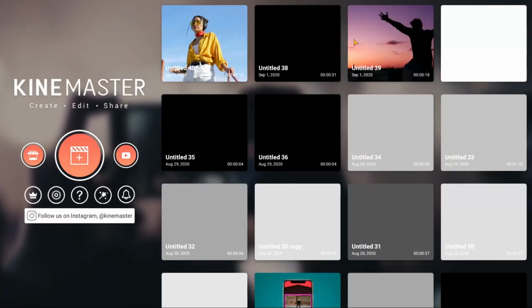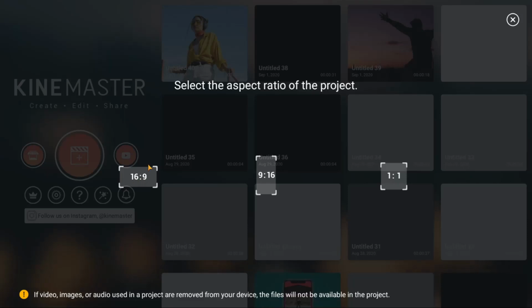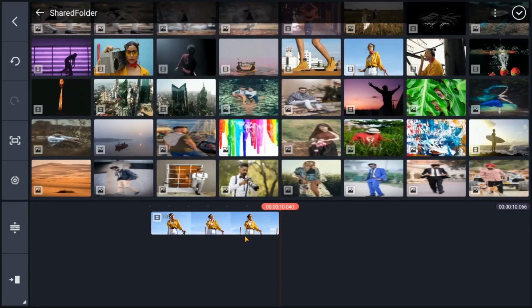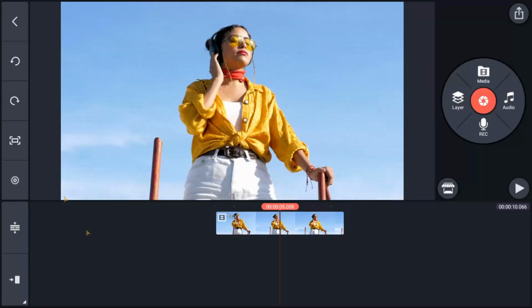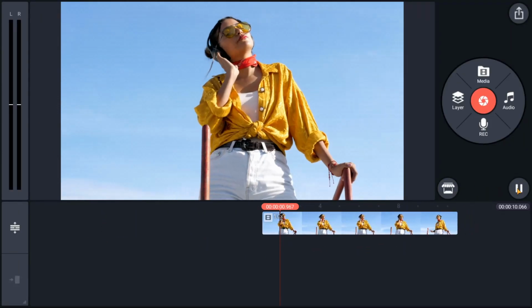Let's get started. Tap on this plus icon to create a new project. Here select 16:9 aspect ratio. Now import your clip. This is my clip.